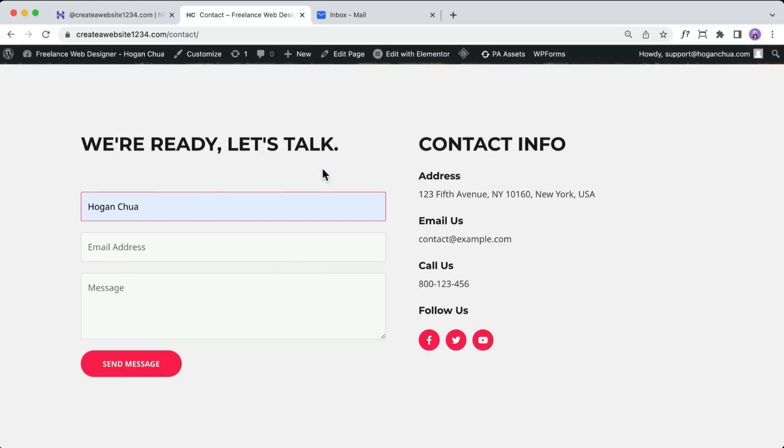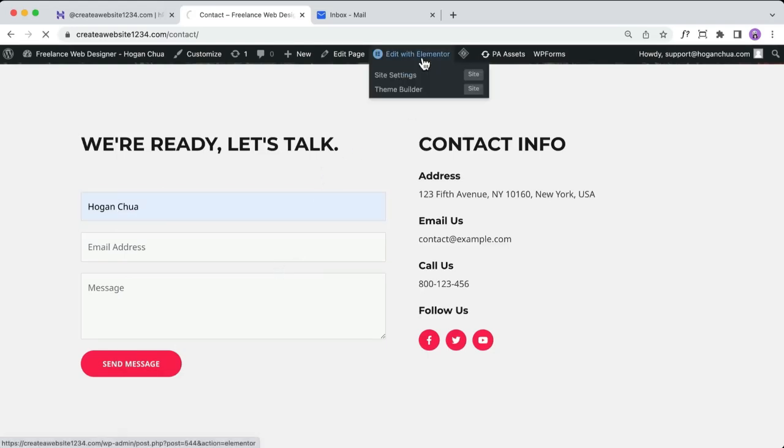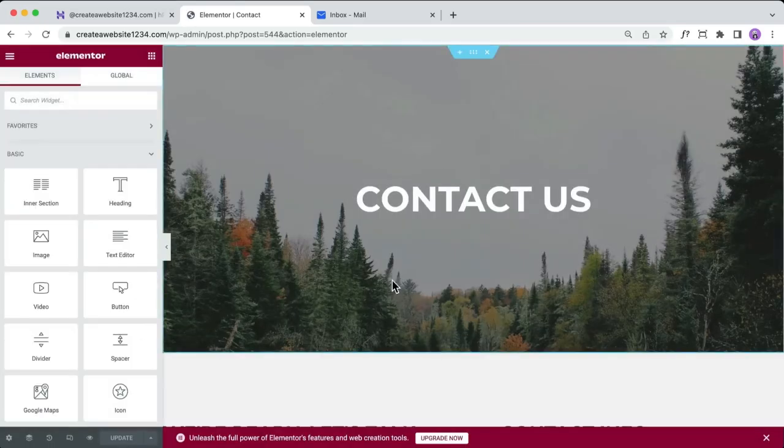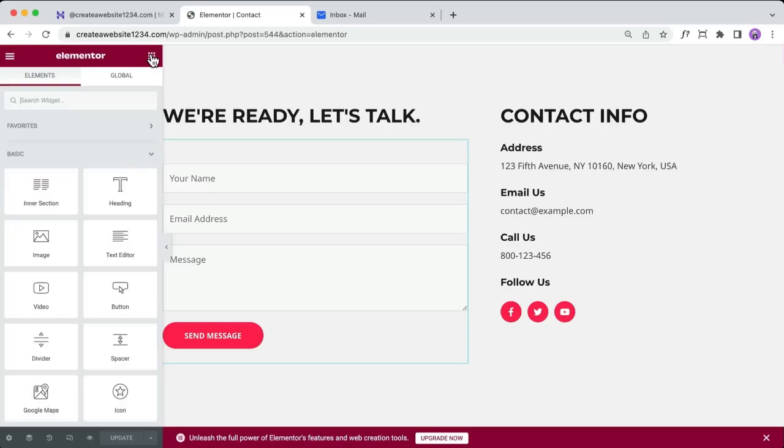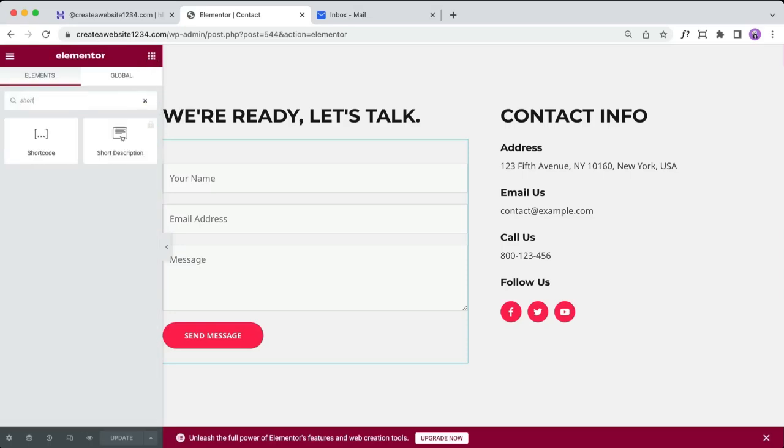I'll show you that in a minute, but before we do, we can click on edit with Elementor, and I'll show you how to display your contact form on any page that you wish. If you scroll down over here and click into that, you're going to notice that this is a shortcode widget. If you click over here and search for shortcode, you can drag it and drop it anywhere on your website.